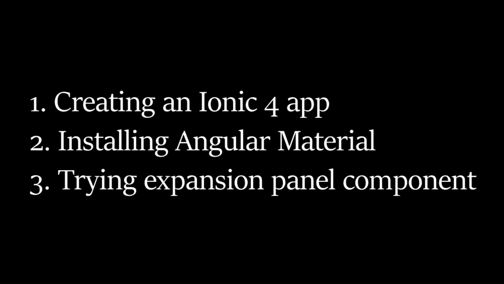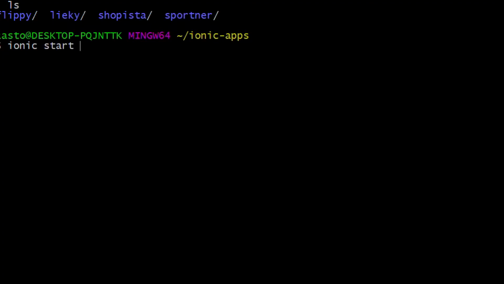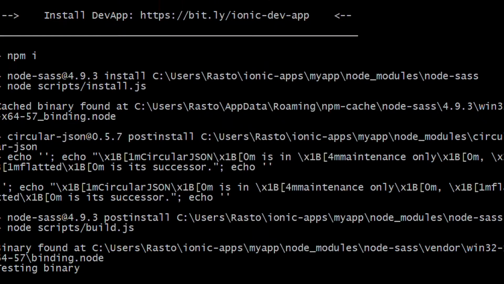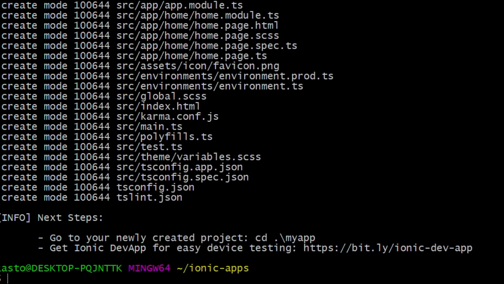In this tutorial, we are going to create an Ionic 4 application with Angular 6, install the Angular Material plugin, and insert an expansion panel component into a page as an example. We create a new project by typing this command with the option --type=angular, which indicates to create an Ionic 4 application rather than the old one. And we change the directory to my app, which is what we call our application.